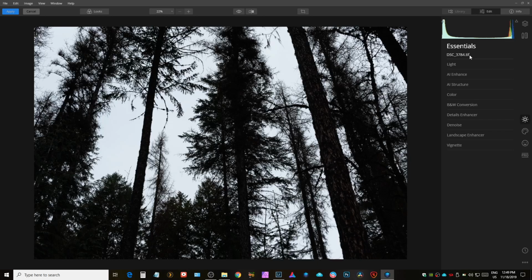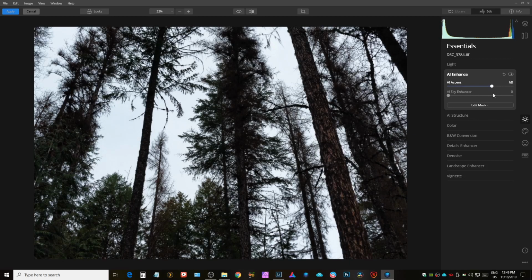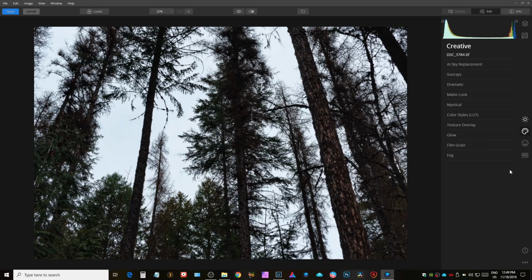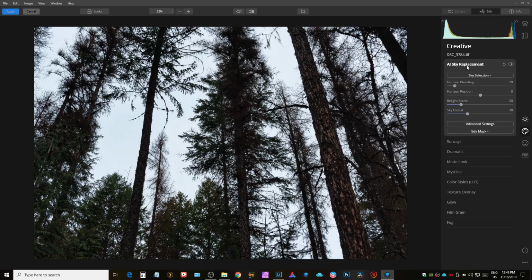I'm going to go into Essentials here and AI Enhance, and I'm going to adjust the AI accent slider because I don't like these trees being in silhouette this way. I want them to have a bit more detail. And AI Structure, we'll bump that up a little bit as well. And now we'll go straight into our Creative tab and AI Sky Replacement.